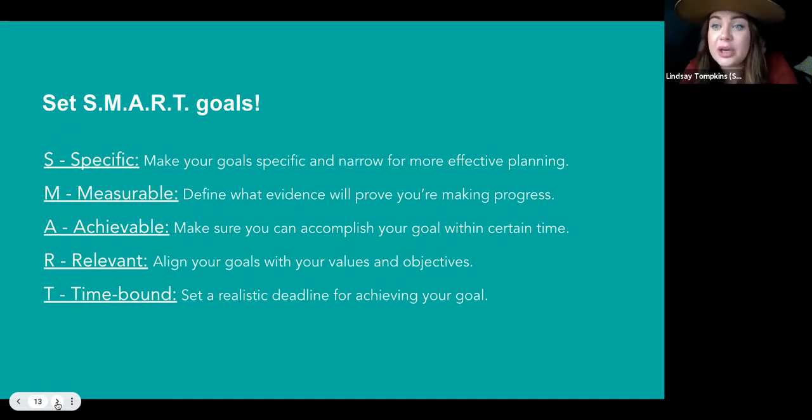Just, I'd like to make 3 new connections, right? And I like that word too, even more than followers. I want to make 3 new connections because at the end of the day, people can follow you all day long, but it doesn't mean anything. They're a follower, they're not a lead, right? You want them to be relevant, so they need to align with your current values and objectives, and time bound. Set a realistic deadline for yourself.